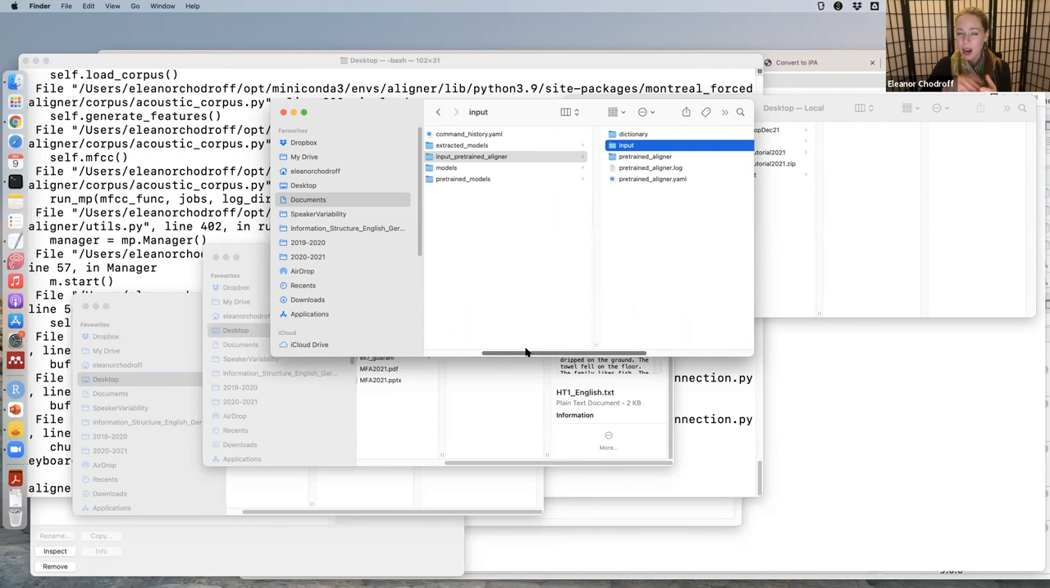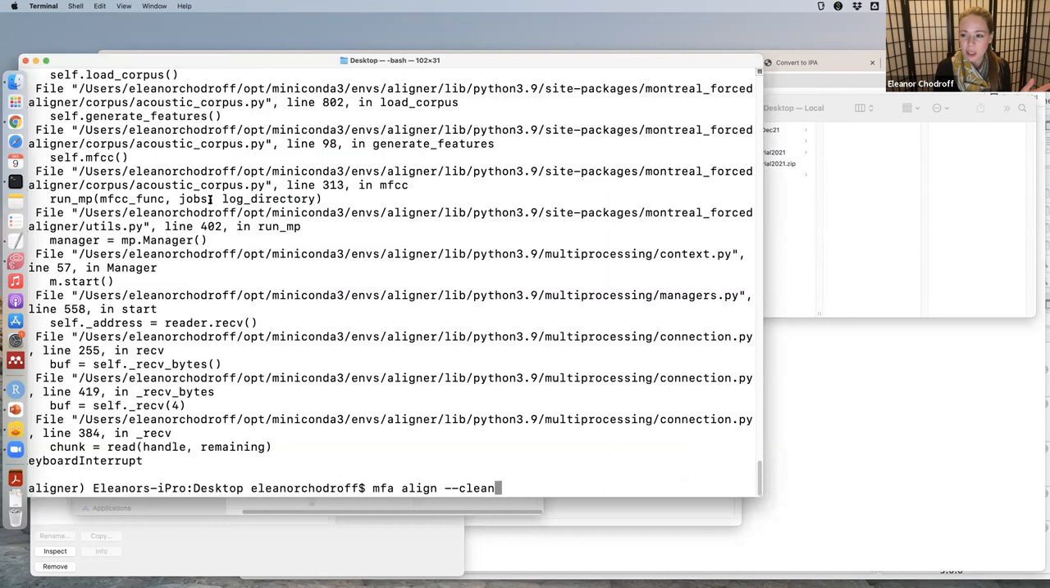But because we're reusing the name input, but for a different task, we need to clean this model out first. Otherwise, it's not going to overwrite what it did before. And it's just not fun to deal with. So this is why I always use dash dash clean, just in case there was something there before, just clean it out. So that's the flag dash dash clean. Space, now we put our four arguments.